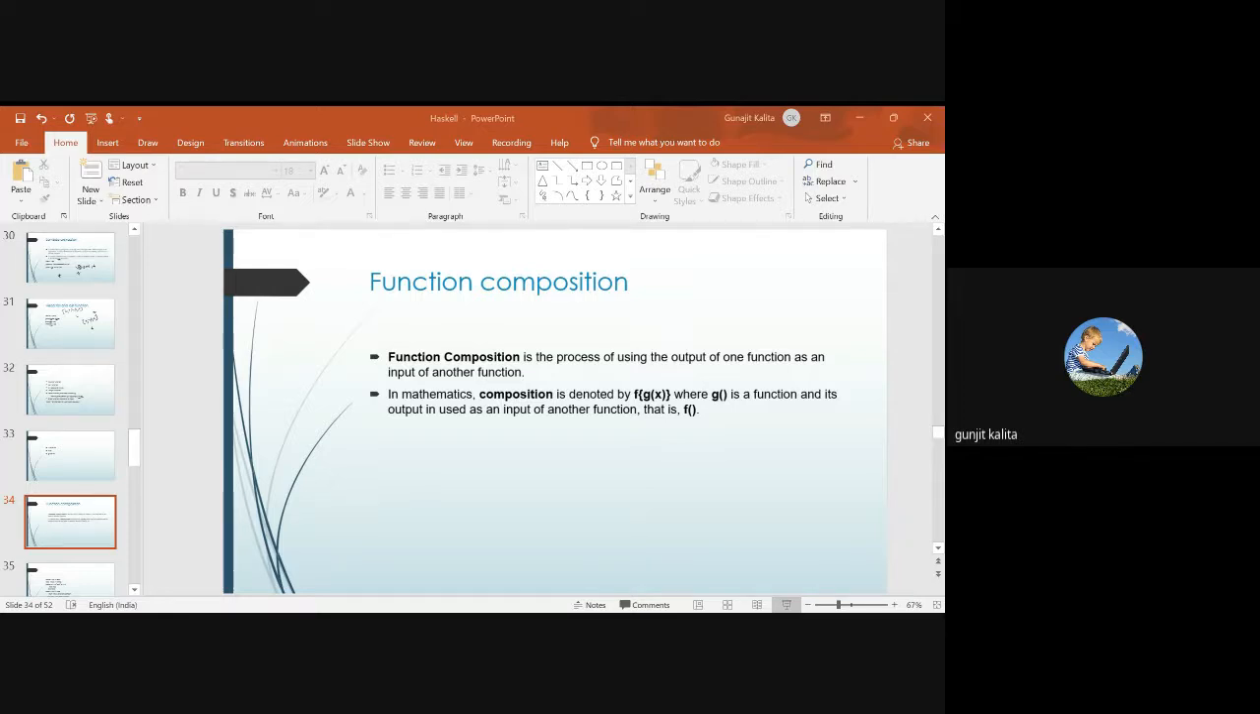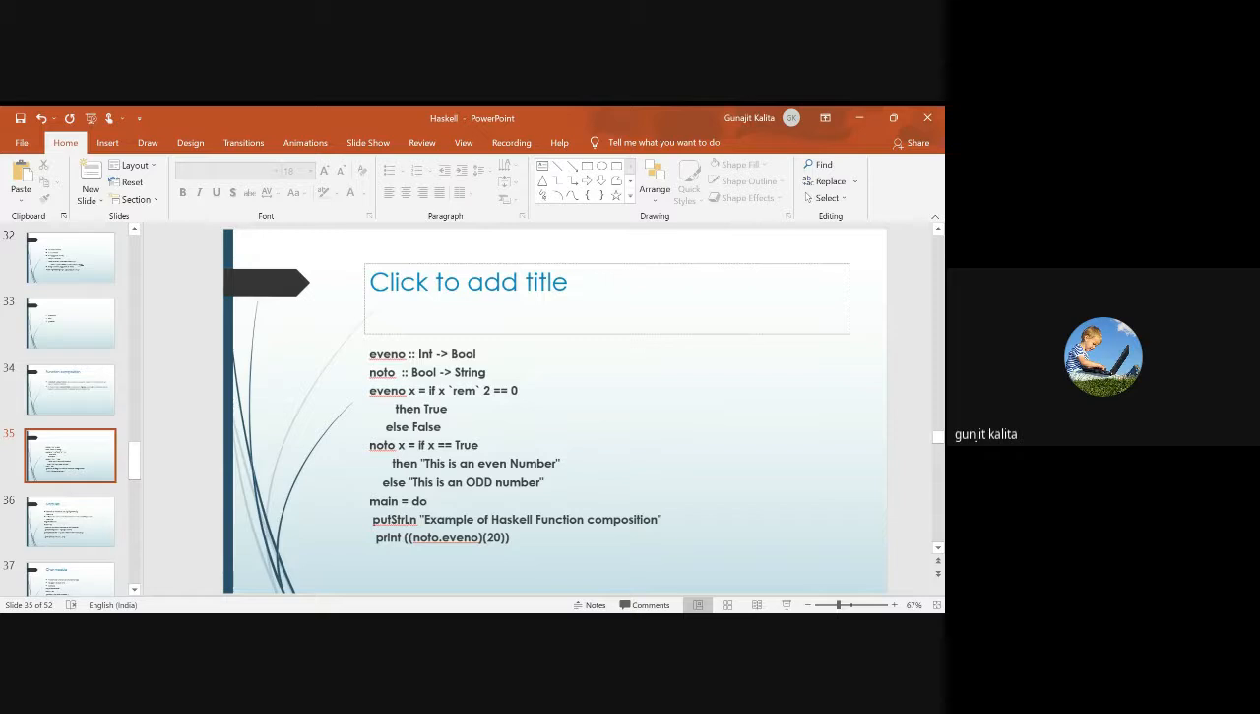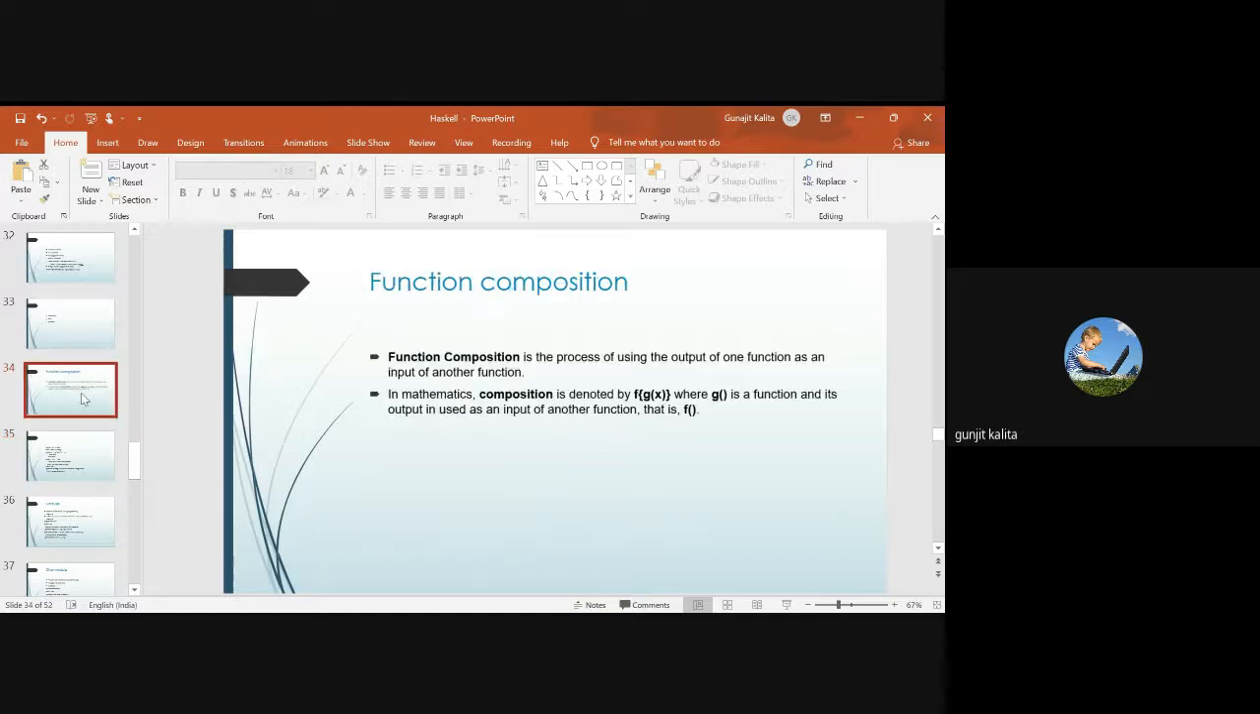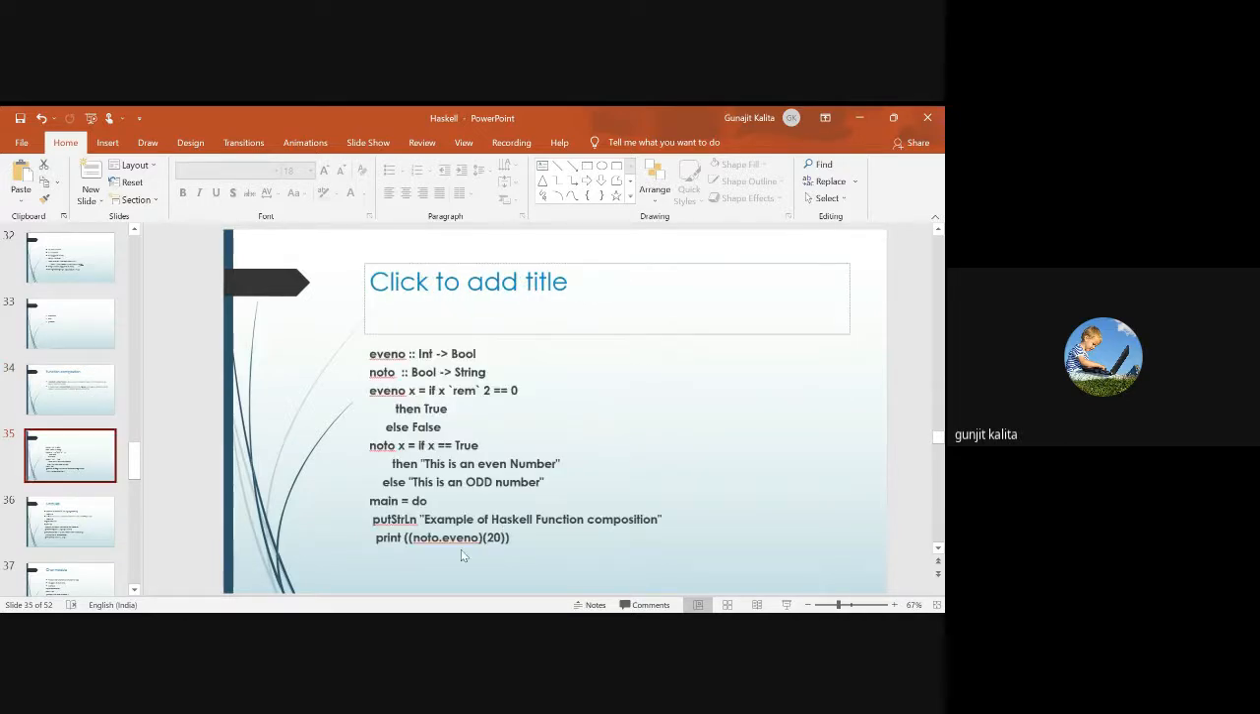Here is one example. We have a function, even number. It will take an integer and return a boolean, true or false. The next is another function, NO2, whose prototype is declared here. It will take a boolean and return a string.